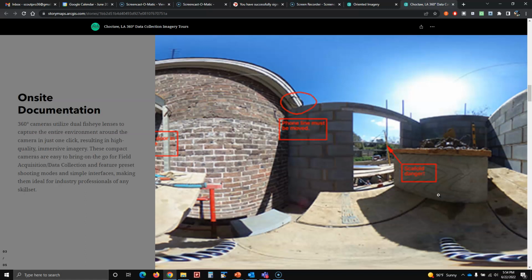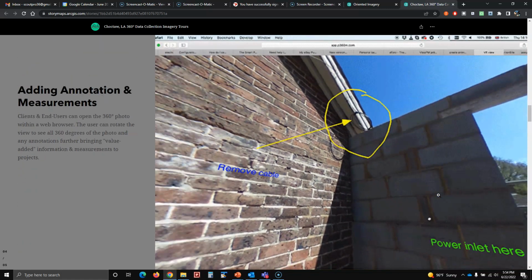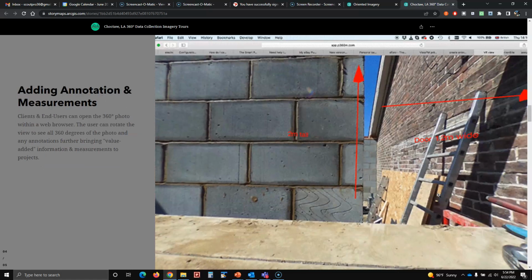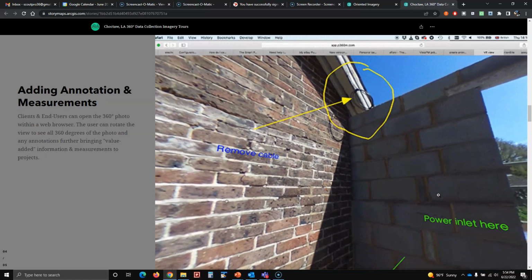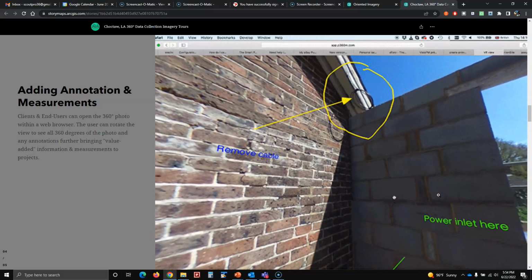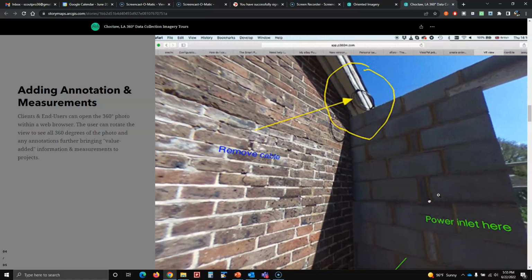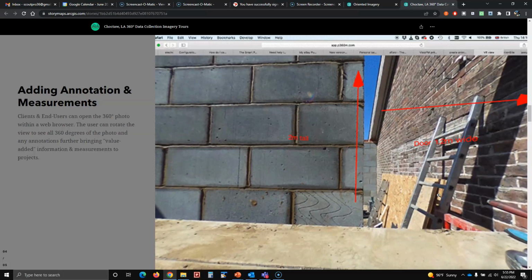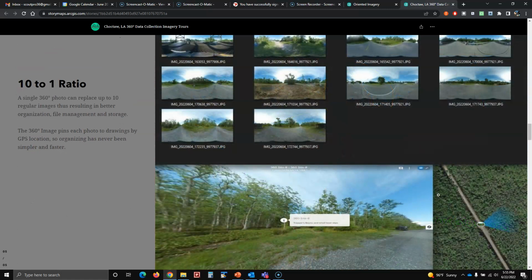Here we have a 360-degree imagery with annotation and text and drawing overlaid on top. Here is another example of adding annotations and measurements. Clients and end users can open a 360-degree photo within a web browser. The user can rotate the view to see all 360 degrees of the photo. Any annotations further bring value-added information and measurements to projects. Pretty cool.